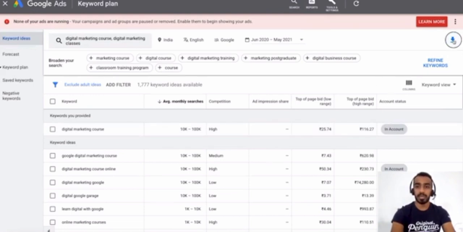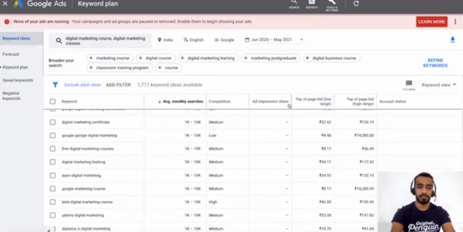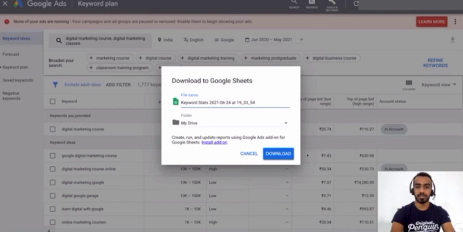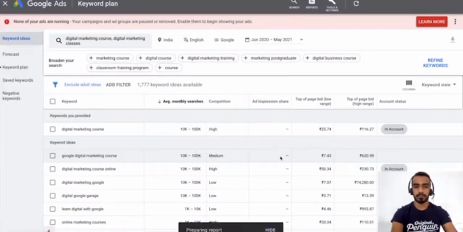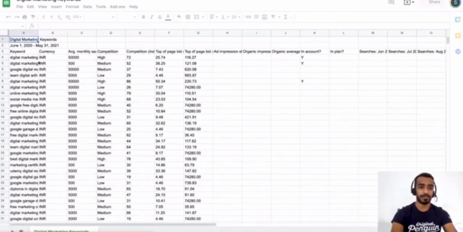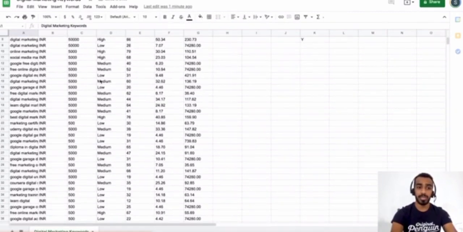You can download this report here, and of course, you can add more keywords to this. You can see what works best for you. What you can do is download this in Google Sheets. Let's just name it digital marketing keywords, and let's wait for Google to give us that golden sheet of all the keywords needed to make our digital marketing a huge success. So here you have it in a sheet format.